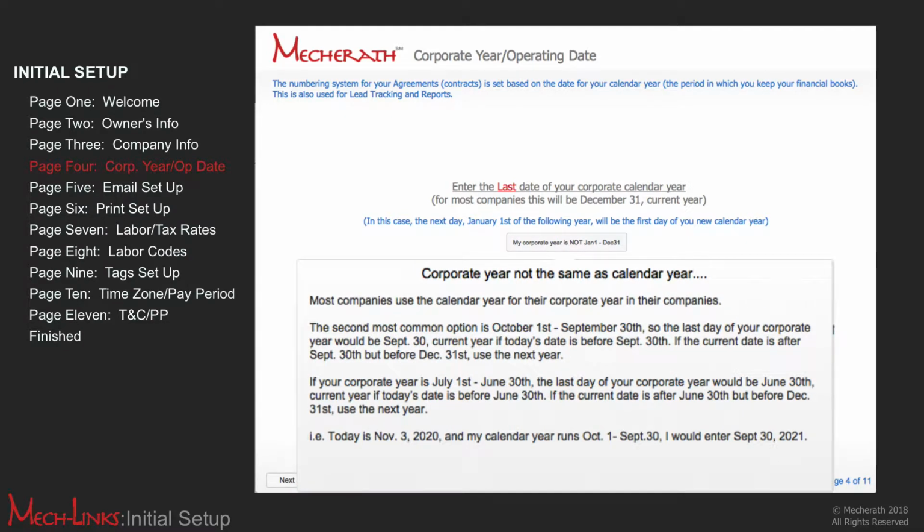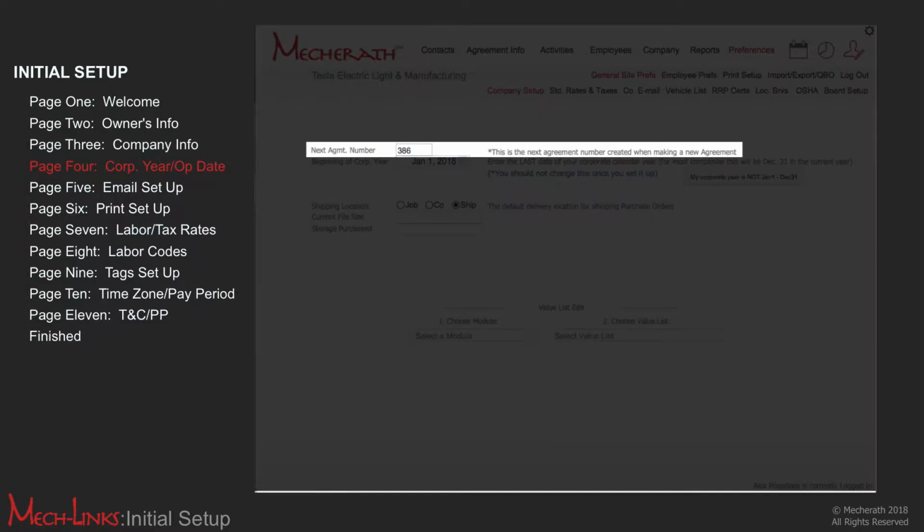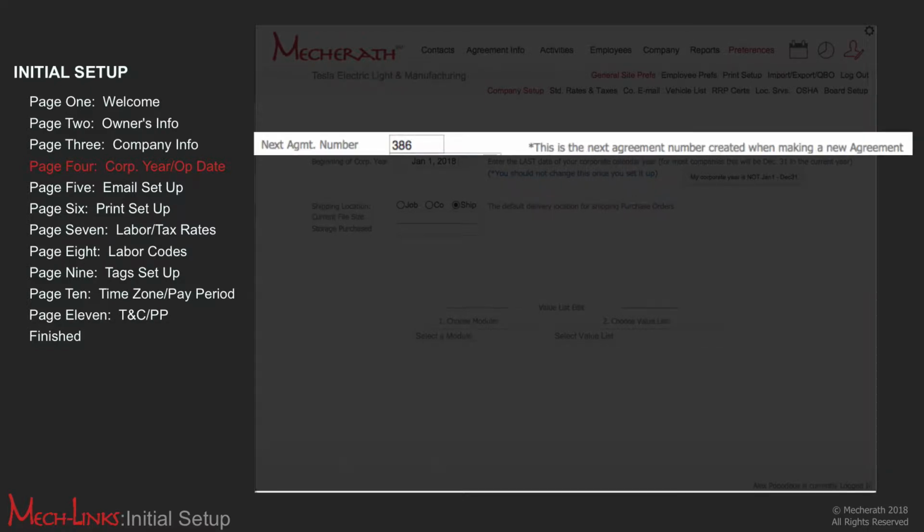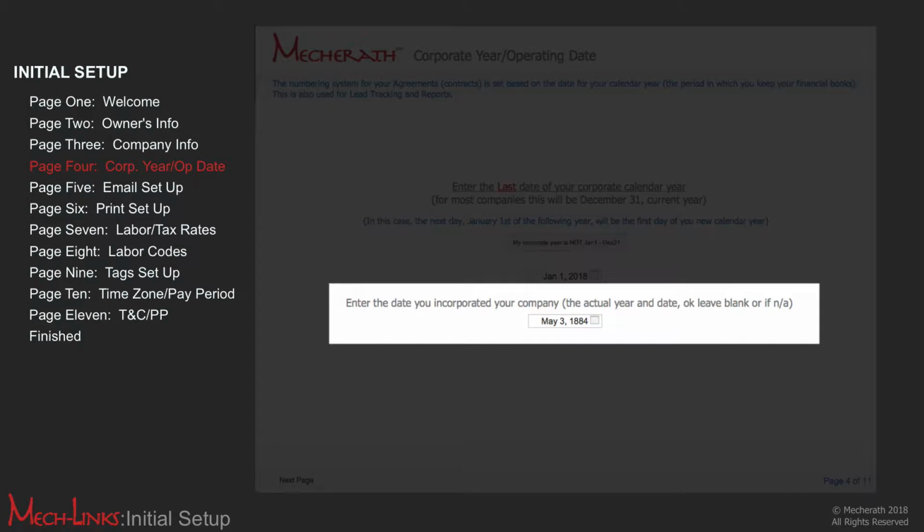What this does is reset your count for your agreements. So at the beginning of your new corporate year, be it January, July, or October 1st, your agreement number will start over with the last two digits of the year followed by 0001. If you would like to, though not required, enter the date that you actually started your company.